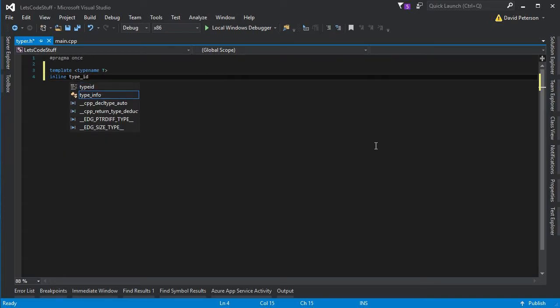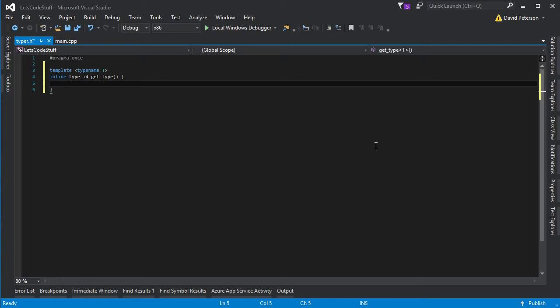All right, now ignore this for now, because I haven't defined this yet, but TypeID is going to be our token. And we're just going to simply call this getType. All right, so that's our start. This is essentially going to be our function signature right here. We just call getType, we get a TypeID back. Simple as that.